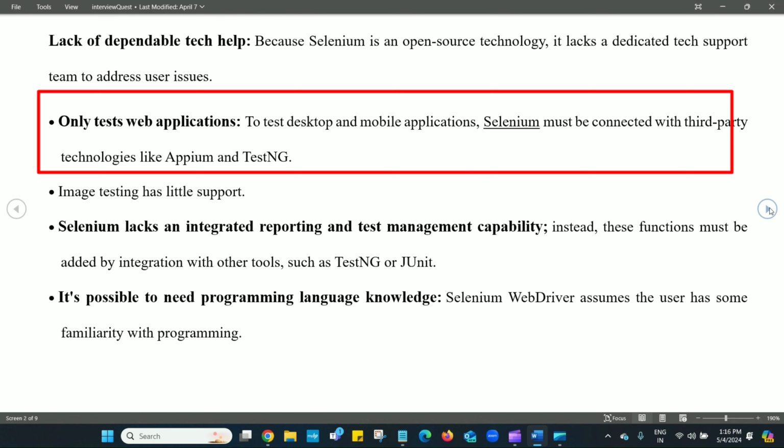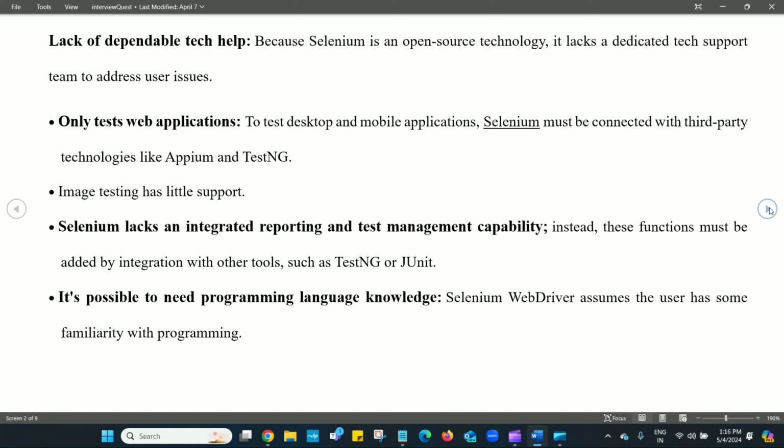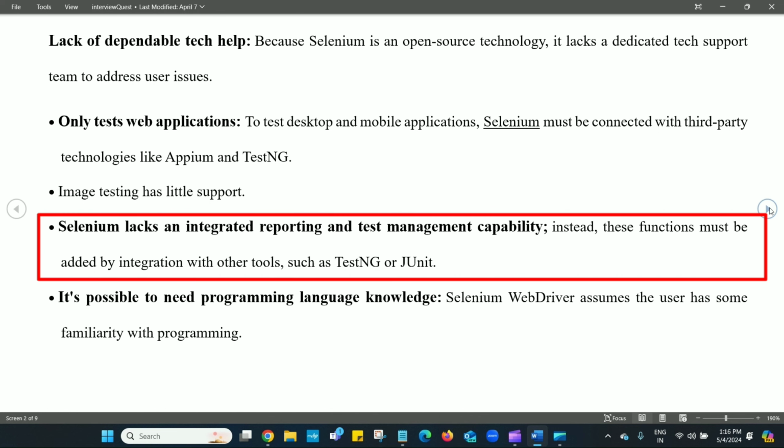Next one is, it tests only web applications. Selenium can test only web applications. For testing desktop or mobile applications, Selenium has to be integrated with third-party technologies like Appium or other test engines. Next, image testing has little support. Next, Selenium lacks integrated reporting and test management capability, meaning Selenium doesn't have an inbuilt report facility, and also lacks test management capabilities. So for that we have to integrate Selenium with TestNG or JUnit or PyTest.